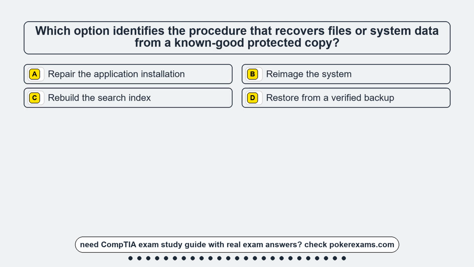Question 6. Which option identifies the procedure that recovers files or system data from a known-good protected copy? Option A, repair the application installation. Option B, reimage the system. Option C, rebuild the search index. Option D, restore from a verified backup.